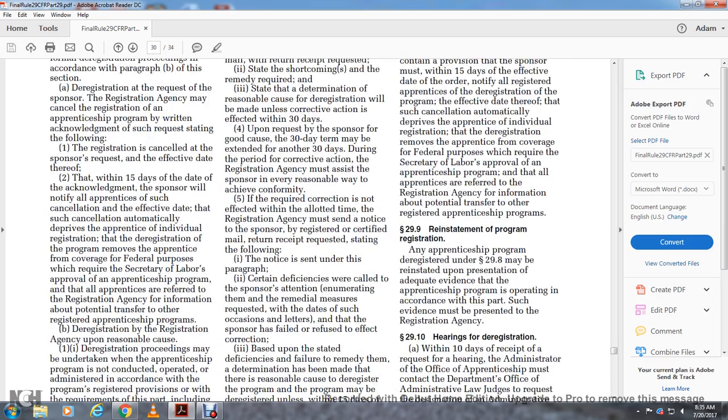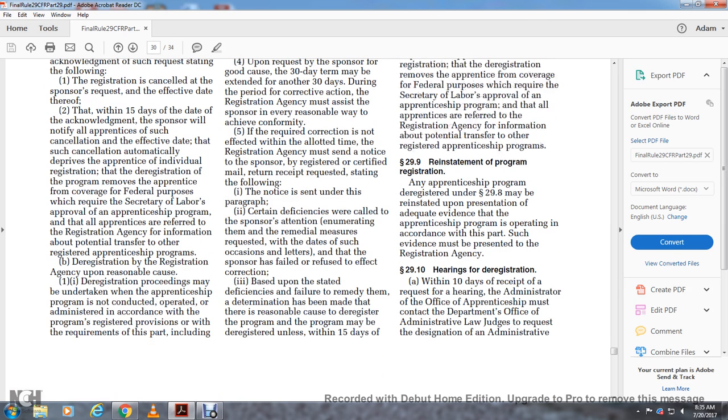Within 15 days of the date of the acknowledgement, the sponsor must notify all apprentices of the cancellation and its effective date. Such cancellation automatically deprives the apprentices of their individual registration. The deregistration of the program removes the apprentices from coverage for federal purposes, which requires the Secretary of Labor's approval of the apprenticeship program. All the apprentices are referred to the registration agency for information on the potential transfer to another registered apprenticeship program.